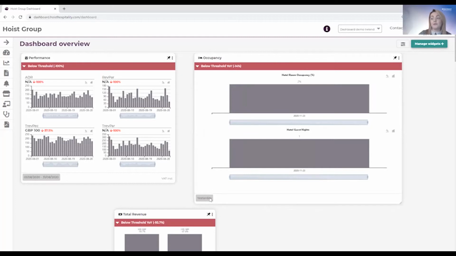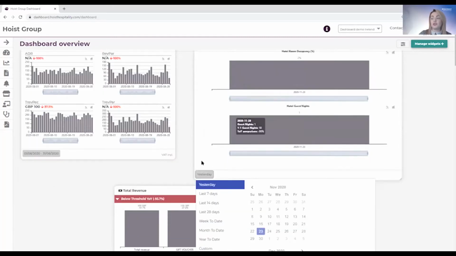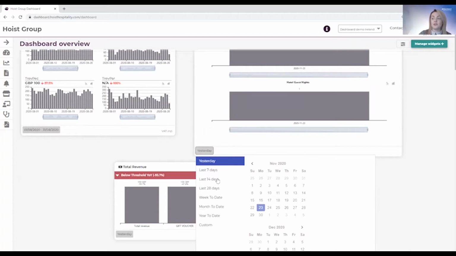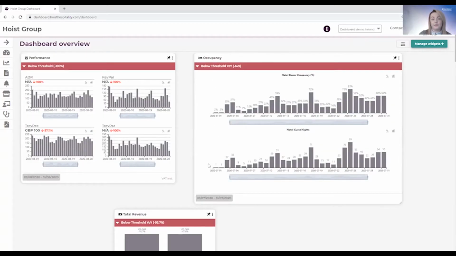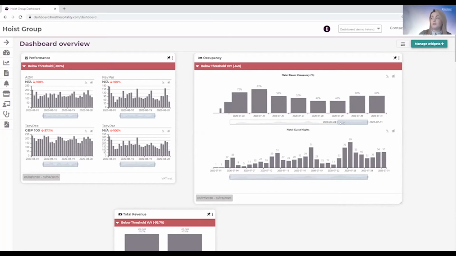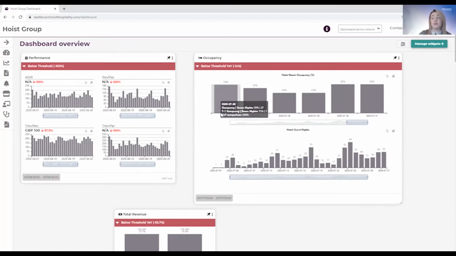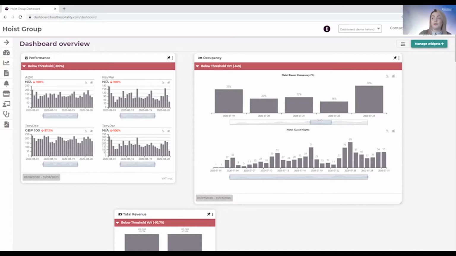On the bottom left of all widgets, you can change your date range to, for example, the last 7 days, last 14 days, or the last 28 days. I can even select a custom date range. So I'm going to select here, for example, a time when I know I was busy, which is the month of July. So here now, I can see lots of data. If I find that a little bit hard to view, I can move my toolbar here, and now I can see a little bit more data on the screen, but I can actually see it a bit clearer.